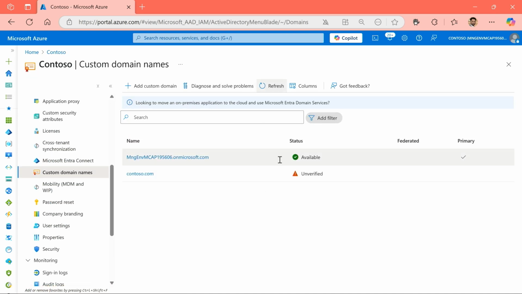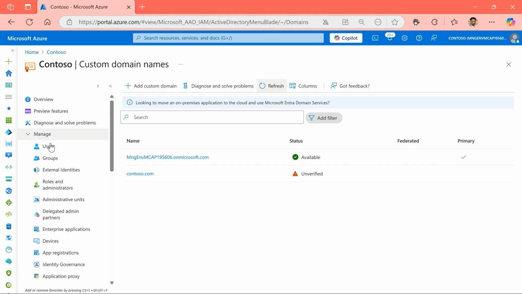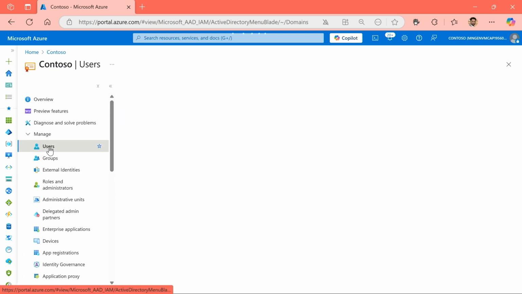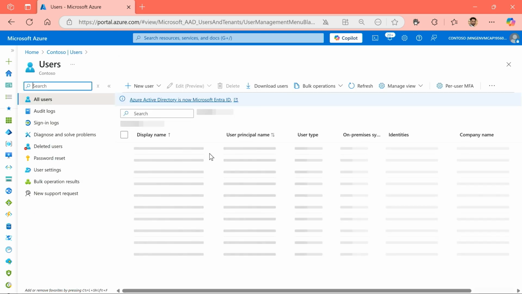Now, if I refresh this, typically this will change from unverified to be available. And once this is verified and available for me to use, I can switch this to be my primary detail or domain detail in my environment. Once I do this, I should be able to go and create my user account or change my existing users based on some of those details.